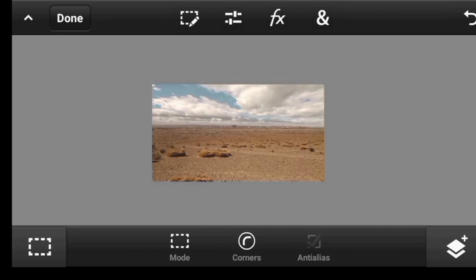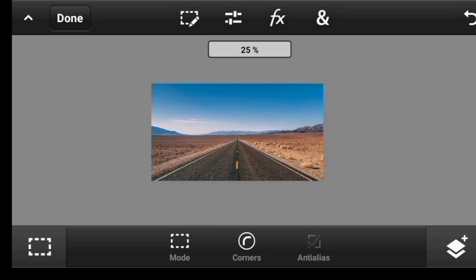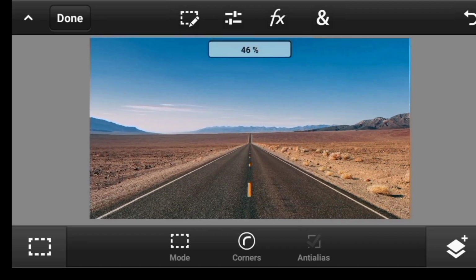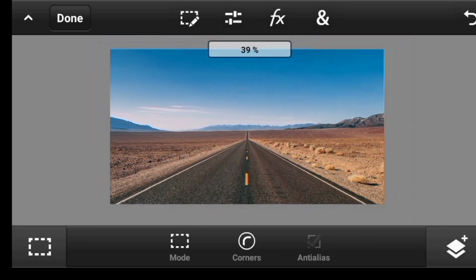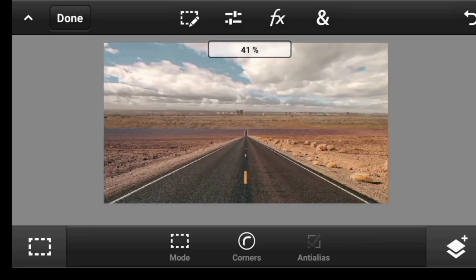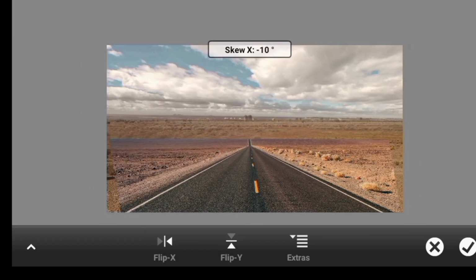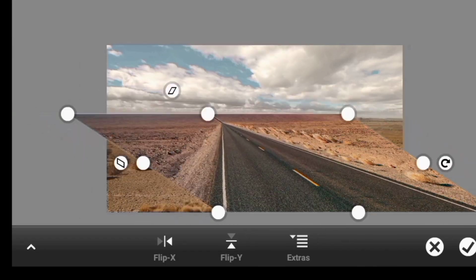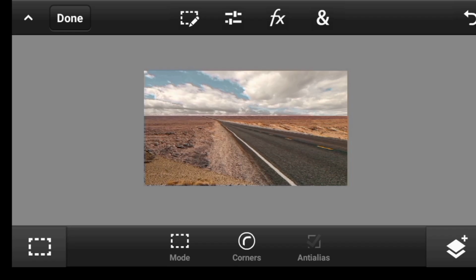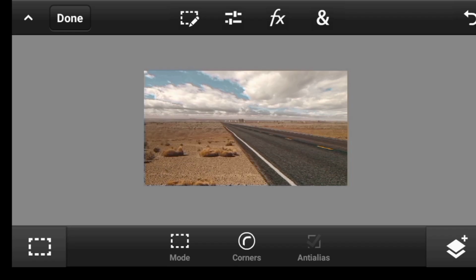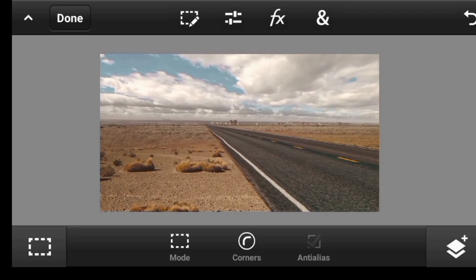Moving on, I found this image of a tar road in a desert because I want to add a road in this desert. I'll just cut the sky out, we don't need it. So I'll open the transform and I'll just transform it until it looks something like this. Now I'll just cut out this part, so that's our road.